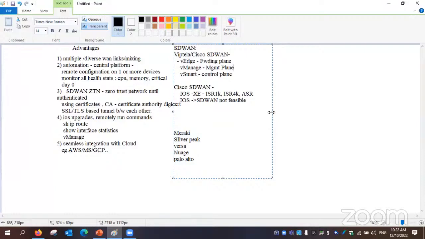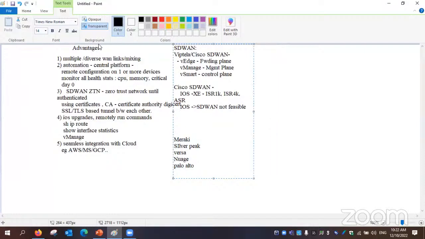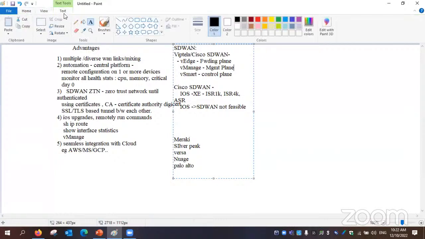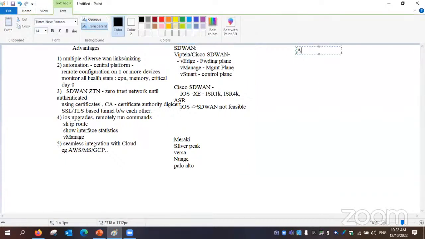Now, we talked about the advantages of SD-WAN and the flavors of SD-WAN. Now let's see why exactly we need SD-WAN, or what the architecture is that creates SD-WAN. SD-WAN is derived from SDN. So what is SDN? Software-defined networking.